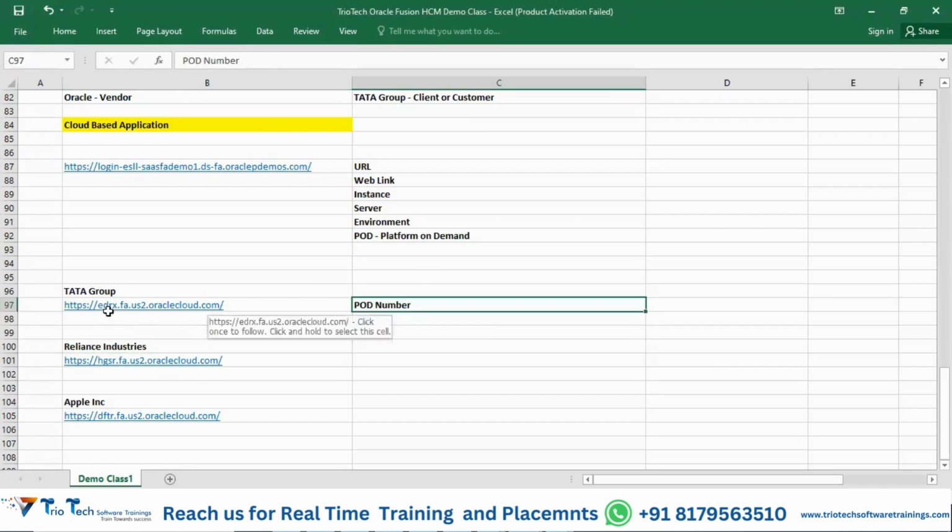These four characters, team. And FA.US2 designates the server, because Oracle maintains their servers across multiple regions. In North America, in that continent, they have their region. In Asia Pacific, they have their servers. In the Middle East, they have their servers. So depending on the region from which the clients purchase the license, you might find a difference in the server location too. US2 is one such server location code.